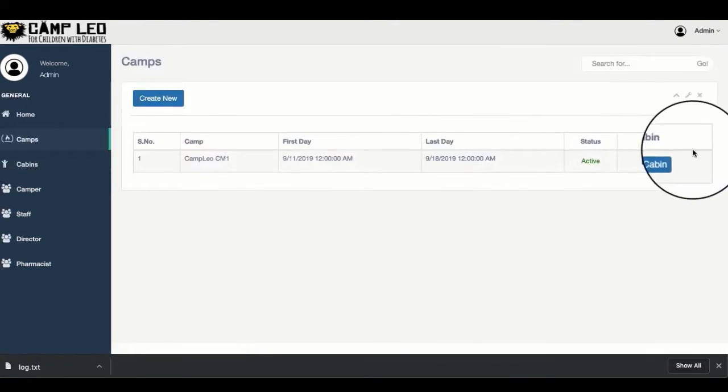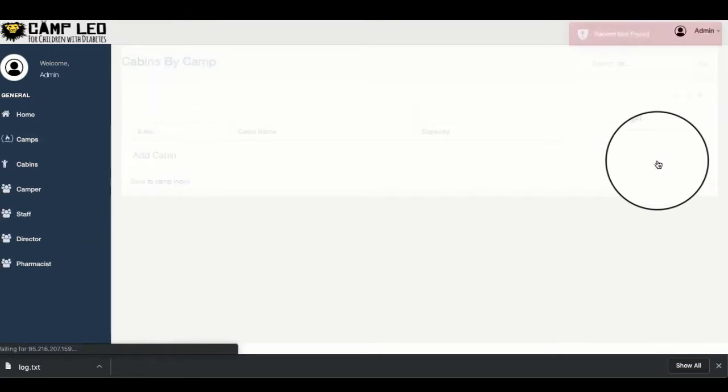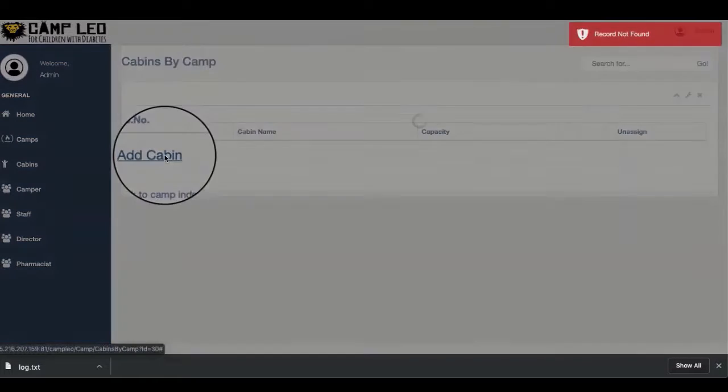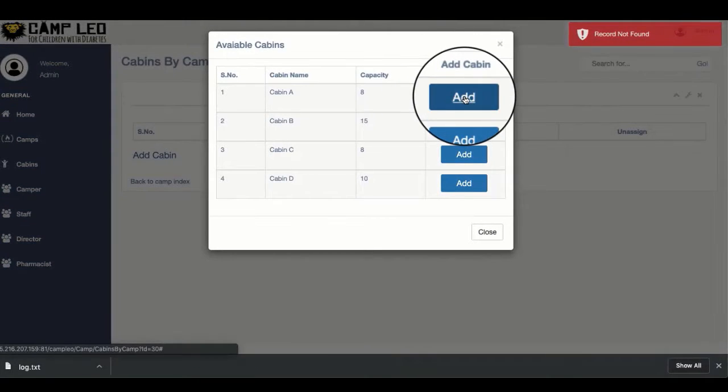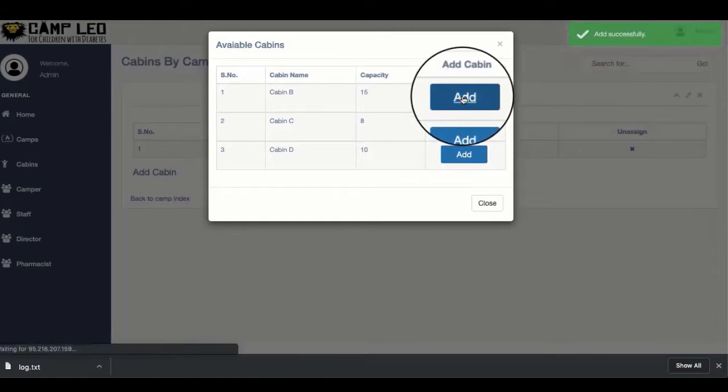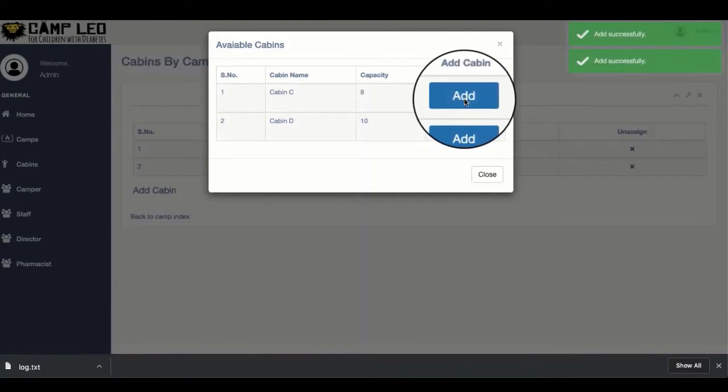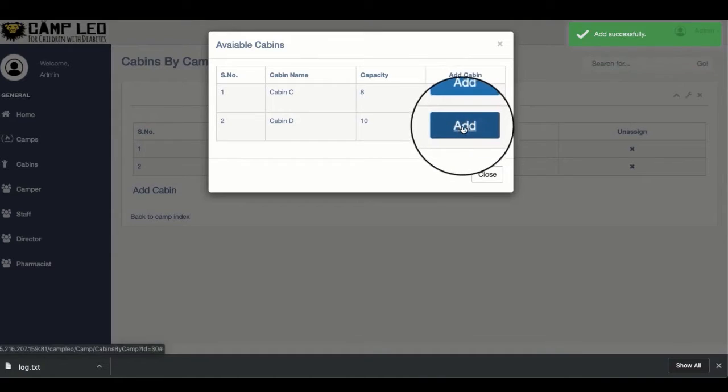Now assign cabins to camps. Go to the Camps section. Click on View Cabin in front of the camp you want to assign. Click on Add Cabin and select the cabin you want to assign. You can assign multiple cabins in each camp.